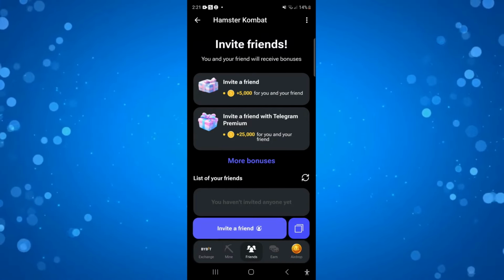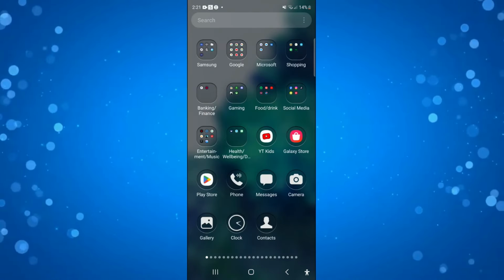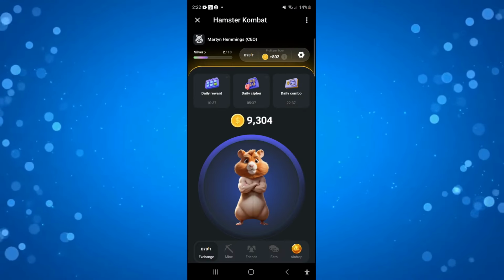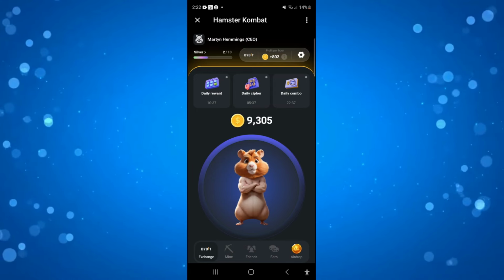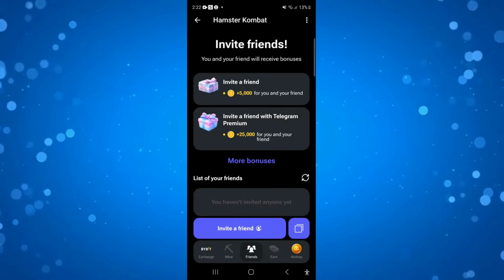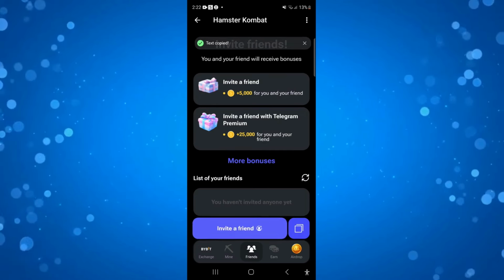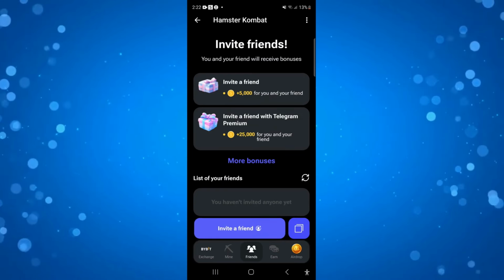So what we're actually going to do now is completely close down Telegram, reload Telegram, and jump back into Hamster Kombat. So here we are back in Hamster Kombat. Again, we're going to come down to the bottom, press on friends, and try to copy the link. As you can see, this time it's come up saying text copied. If you follow these steps in this specific order, this should fix this and enable you to use the invite friends link.